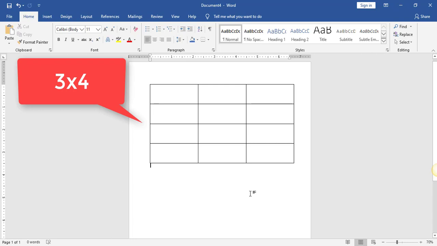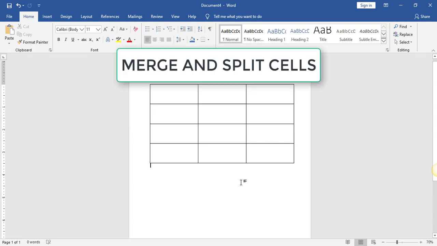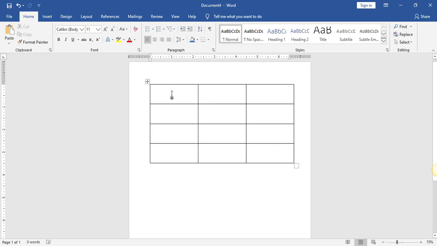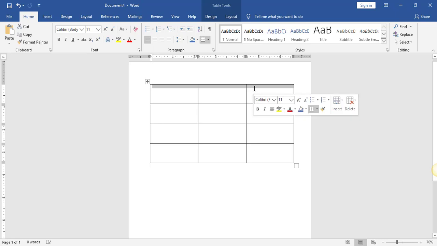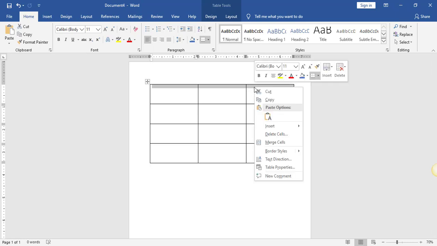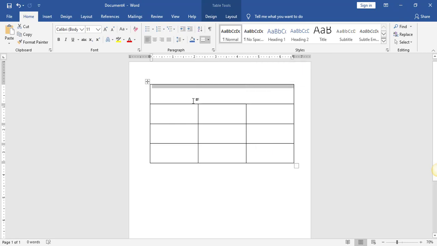Okay, let's proceed to our lesson for today. It's about merge and split cells. When we say merge, it's combining more cells as one. I call each box here a cell. So here's how to do merge. Just highlight one or more cells like this: 1, 2, 3, and right click your mouse and click merge cells. There you go. So 3 columns turn into 1.